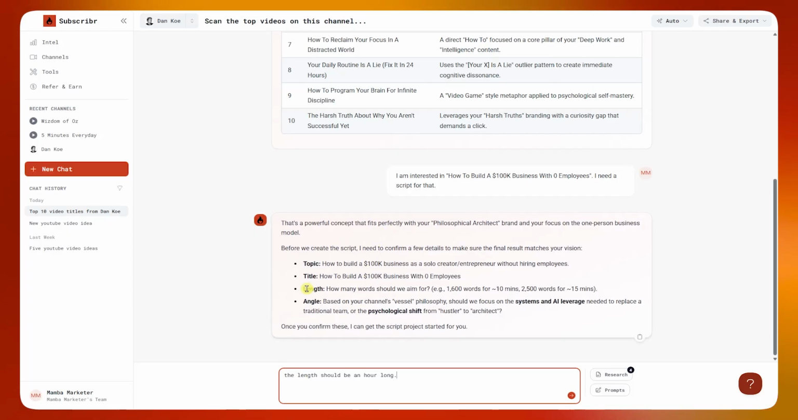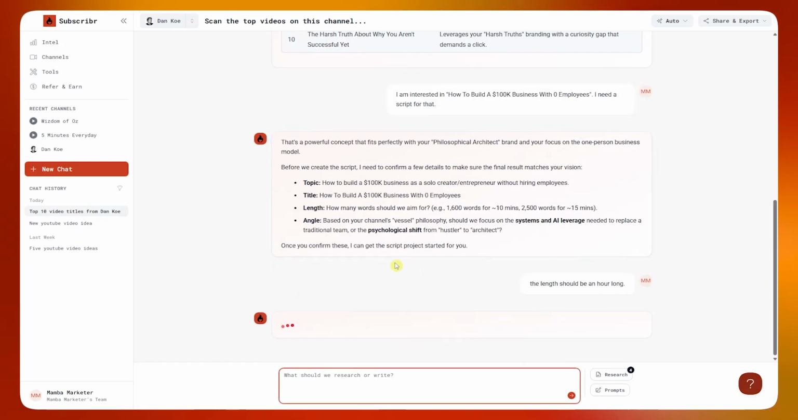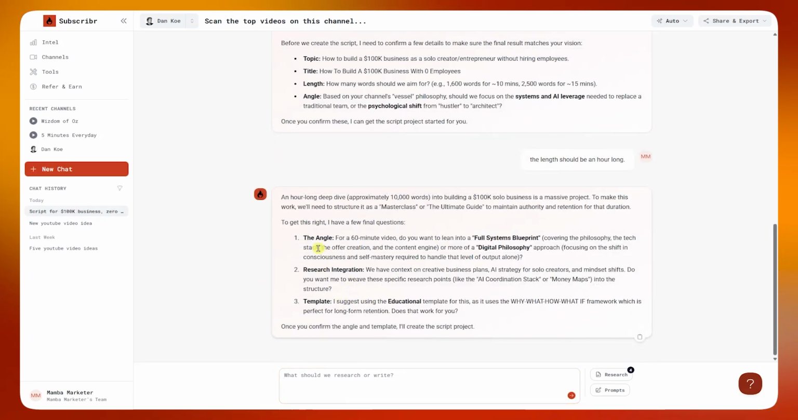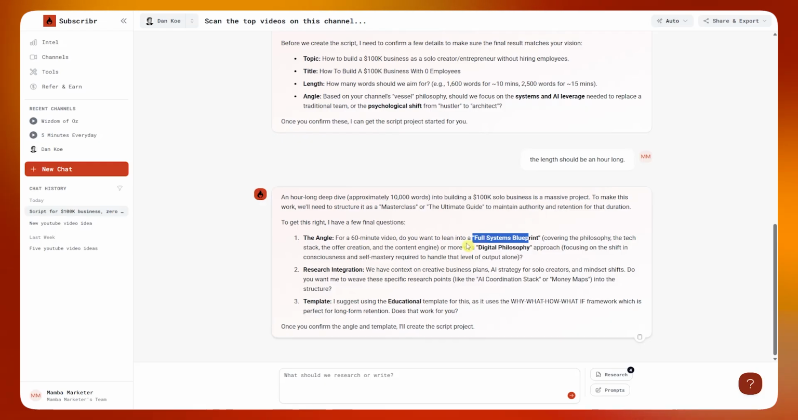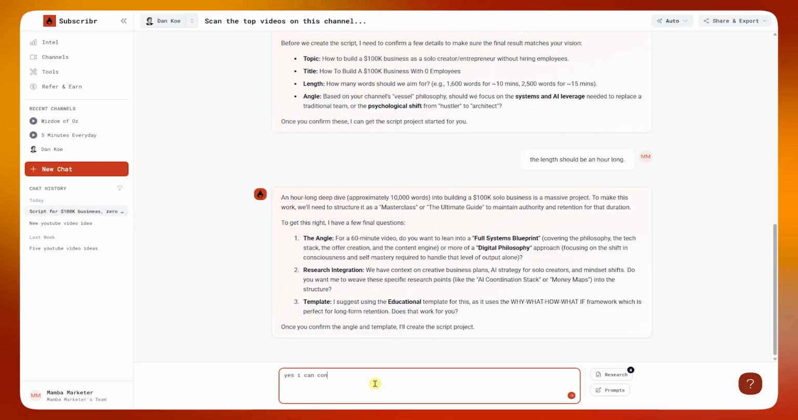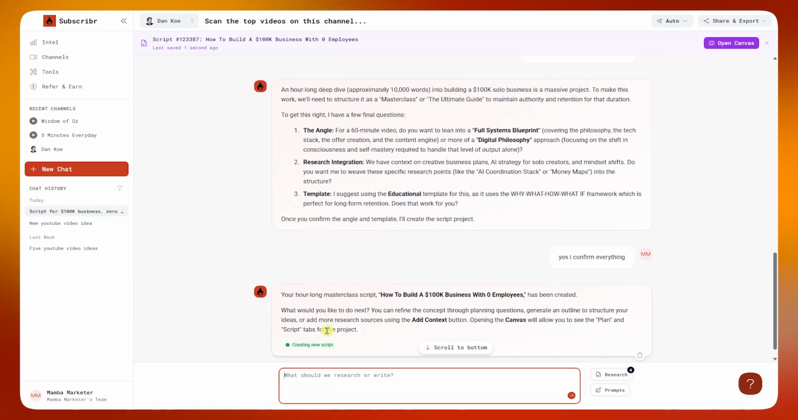So I'm just gonna go and modify the length in here, because this is the only thing that I would want to modify. So I'm just gonna go and save this right here, and I'm gonna go for a send now, and let's see what Subscriber would say. And now here it is. So now I am done with everything. So the angle, 60-minute video, and the full systems blueprint, digital philosophy, and so on right here. So I'm just gonna go for I confirm everything. Send that, and now it's gonna start making the actual script now. So you just need to wait for that.